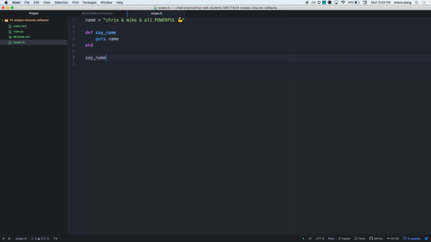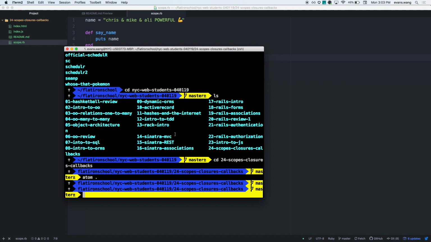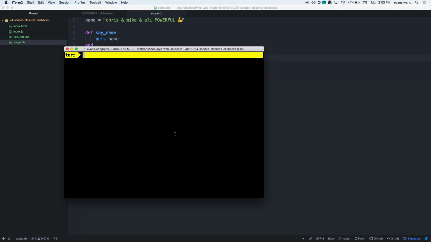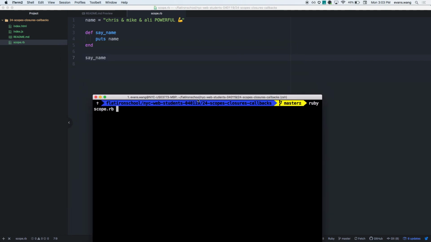So who thinks this will run like a champ, right? This is good? Yep. So what should I see if I were to go and run, let me clear this, if I were to run the file name, which is scope.rb, if I were to just simply put ruby scope.rb, what should I see?